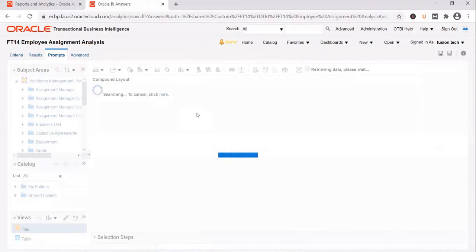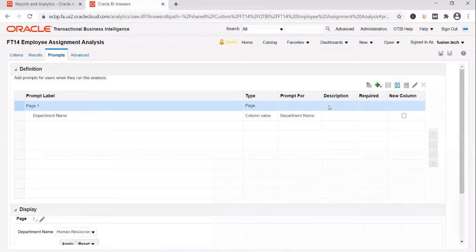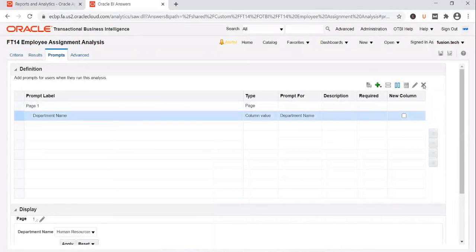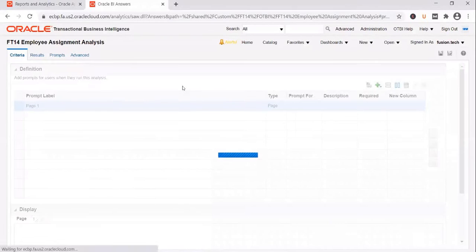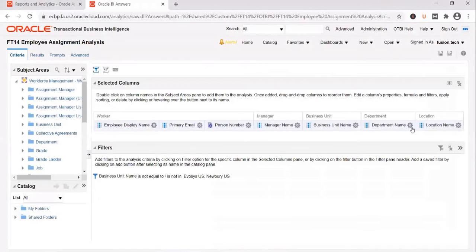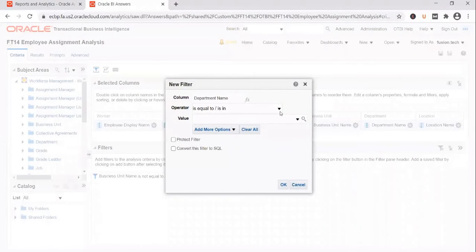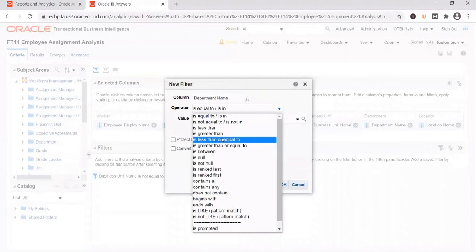And you could see that there is a prompt, right? Go to prompts. There is a prompt there. Delete this. Go to criteria, and go to the department name. And you apply a filter. And in the filter, you select an operator called isPrompted.